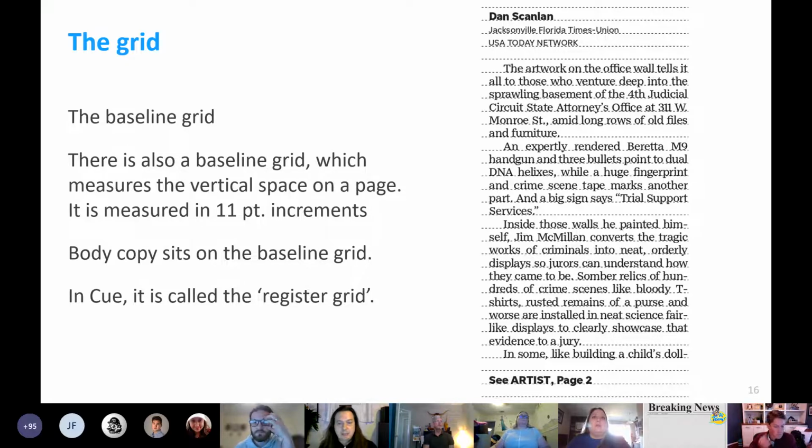Like the column grid, most elements snap to the baseline grid so that makes it easy in our programs for things to line up.